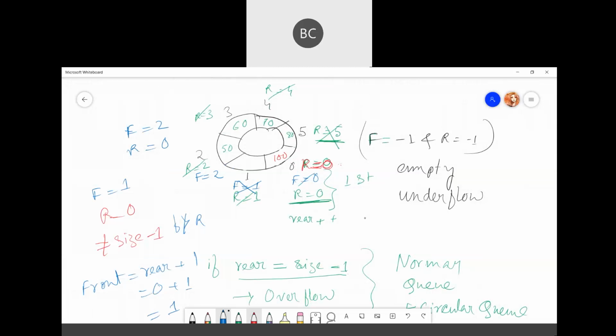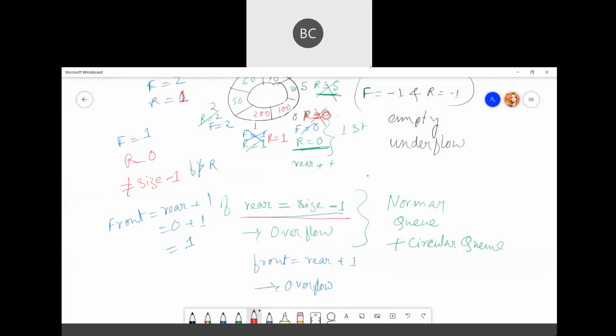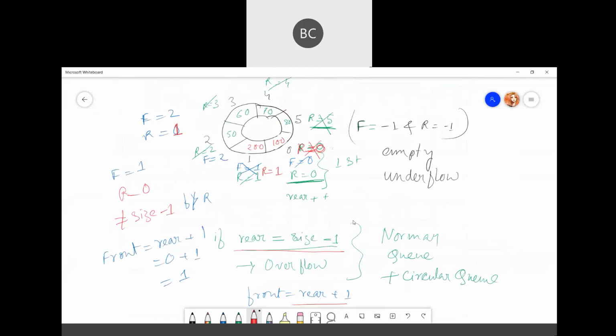So you add something again, and you increment the rear. Rear is equal to 1 now. Again the same situation: F equal to 2. After adding the item, rear will be 1. Again, overflow condition: front is equal to rear plus 1. So, therefore, we have two conditions for overflow. One is the normal one, rear equal to size minus 1, and the other is front equal to rear plus 1. Is this clear now?